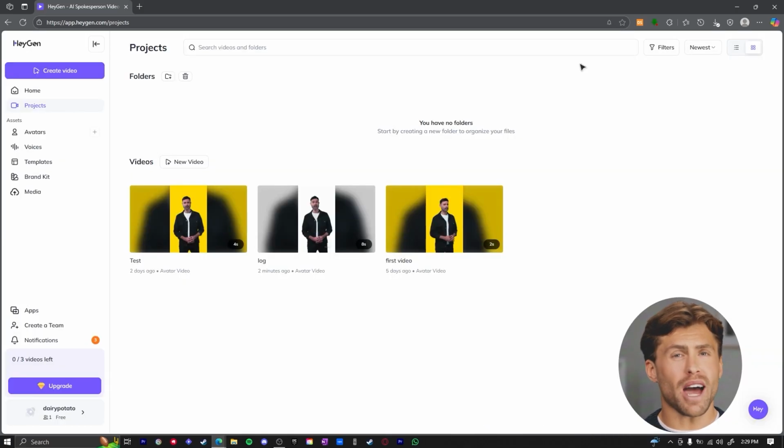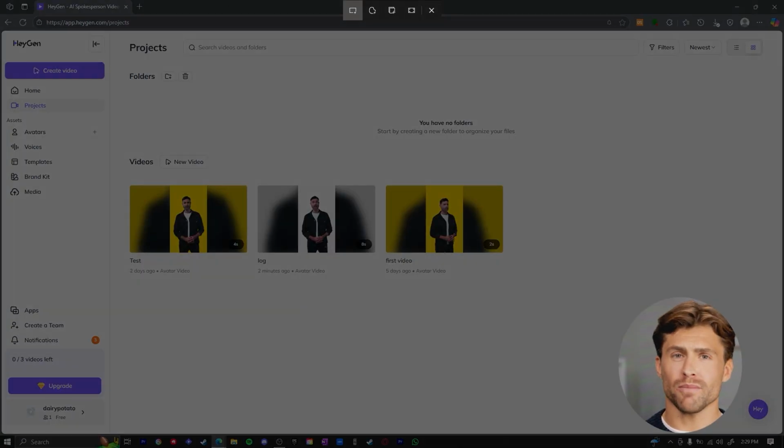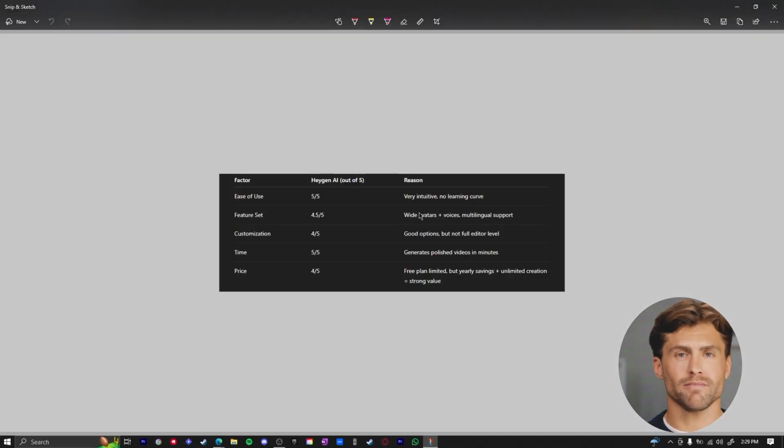So once we have talked about all of that, let's go ahead and talk about the summary table that I mentioned. So this is what the summary table looks like. When it comes to the ease of use, I would say HeyGen is definitely a 5 out of 5, very intuitive with no learning curve. Then we move over to the feature set, 4.5 out of 5. You get a great set of avatars with amazing voices that also go through every single language there is with different dialects. Then the customization when it comes to the editor, I would say 4 out of 5. You get good options, but not full editor level, of course.